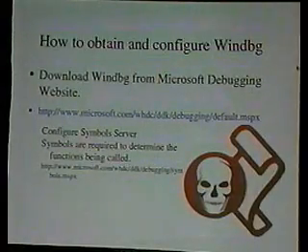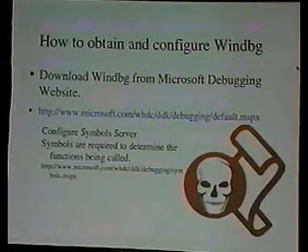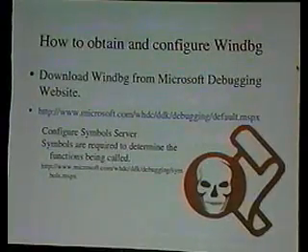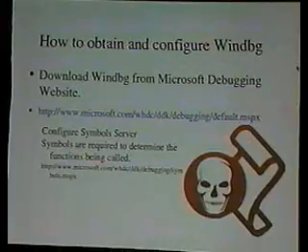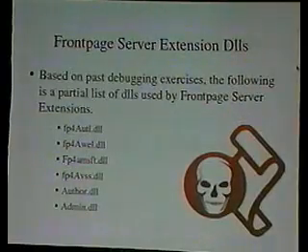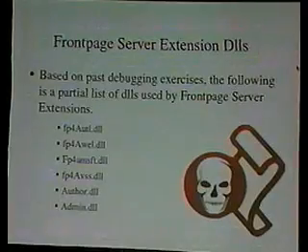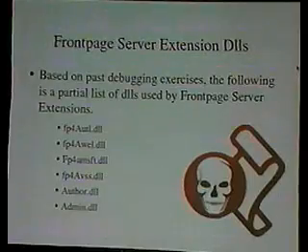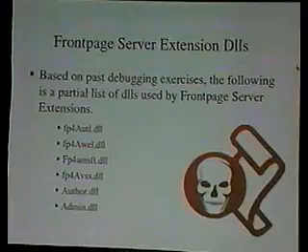You can download WinDebug from Microsoft's debugging site, which I've included here. When you download this, you will also want to enable it to use Microsoft's symbol server. It'll help you translate what functions they're calling. Both the access to the symbol server as well as Microsoft's debugging tool are completely free, and a really easy way to get an understanding of what's going on under the hood. Here is a partial list of the FrontPage server extension DLLs. The auth-l and AWEL DLLs you'll find are used more often than any of the others. The author and admin DLLs almost contain stub-like functions that are used to call functions in the earlier DLLs.